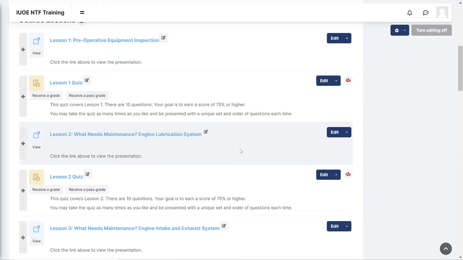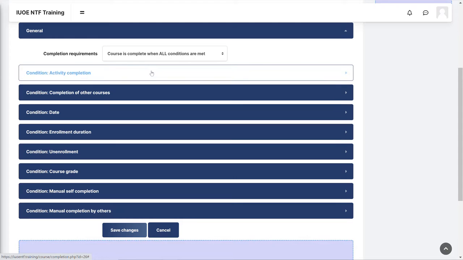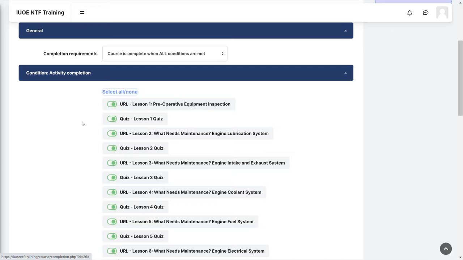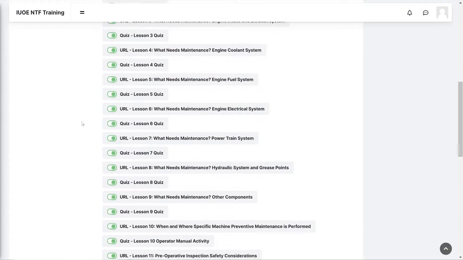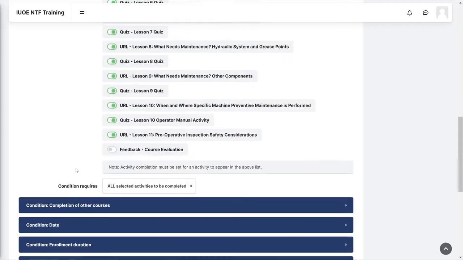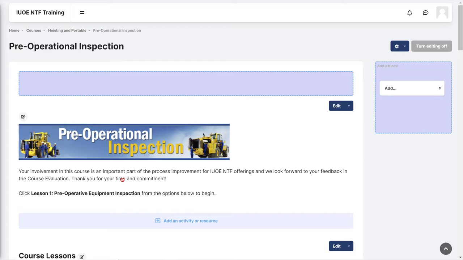Step 2 is identifying course completion. So go to the gear, go down to course completion. In this example, I'm going to use activity completion to signify course completion. Click Select All. Now I can peruse the list to see if anything might be optional. I'm going to deselect feedback. Usually evaluations are optional. I'm going down to Save Changes. That was step 2. I've identified what I'm looking for to make a course complete.